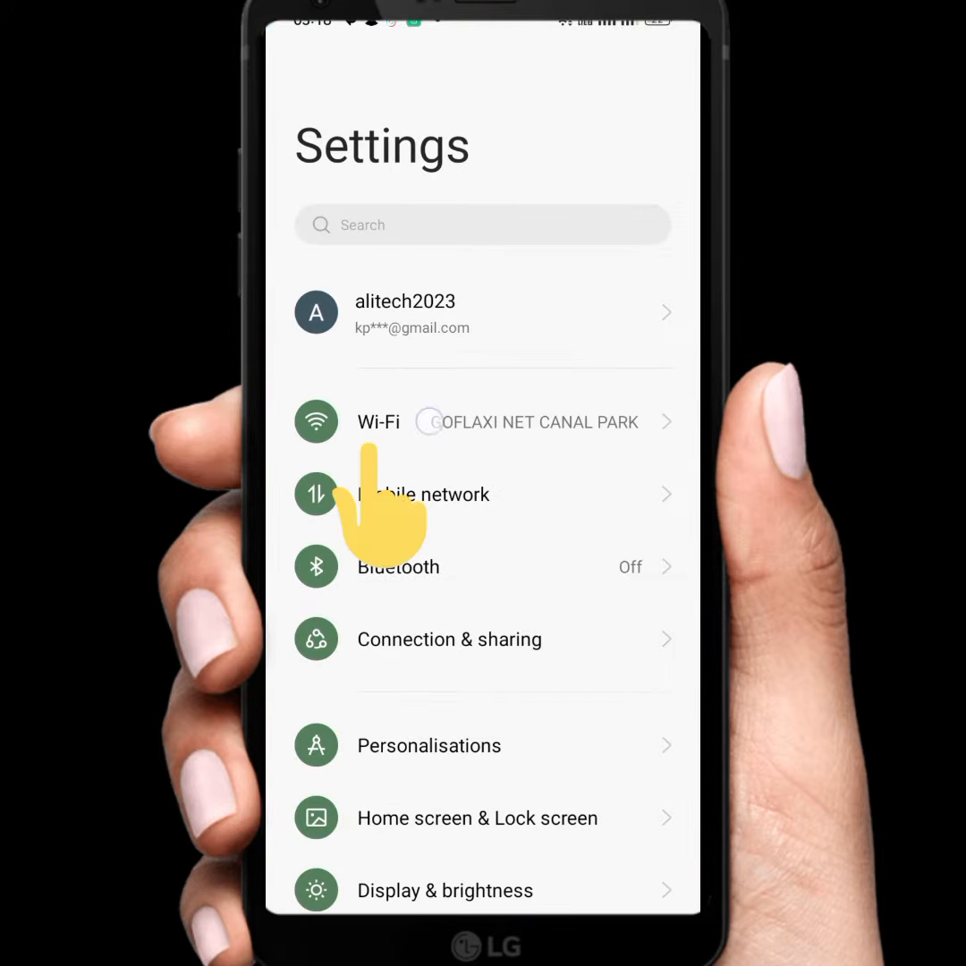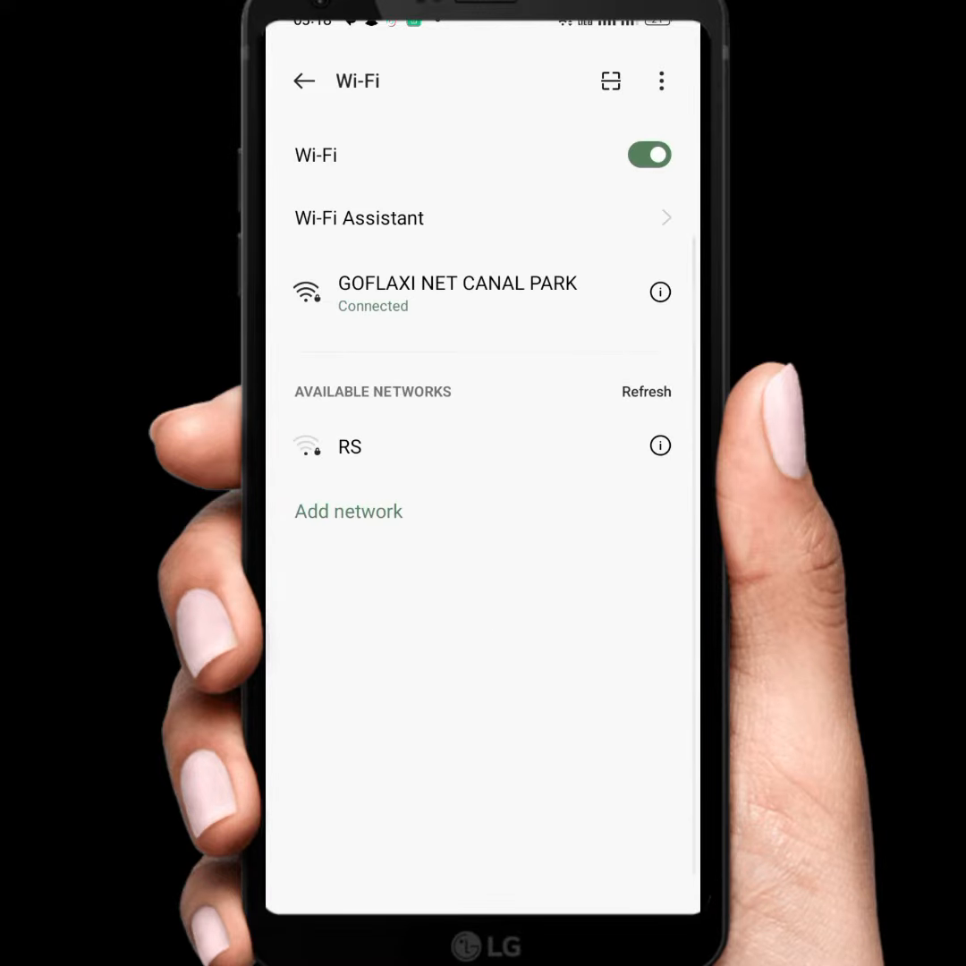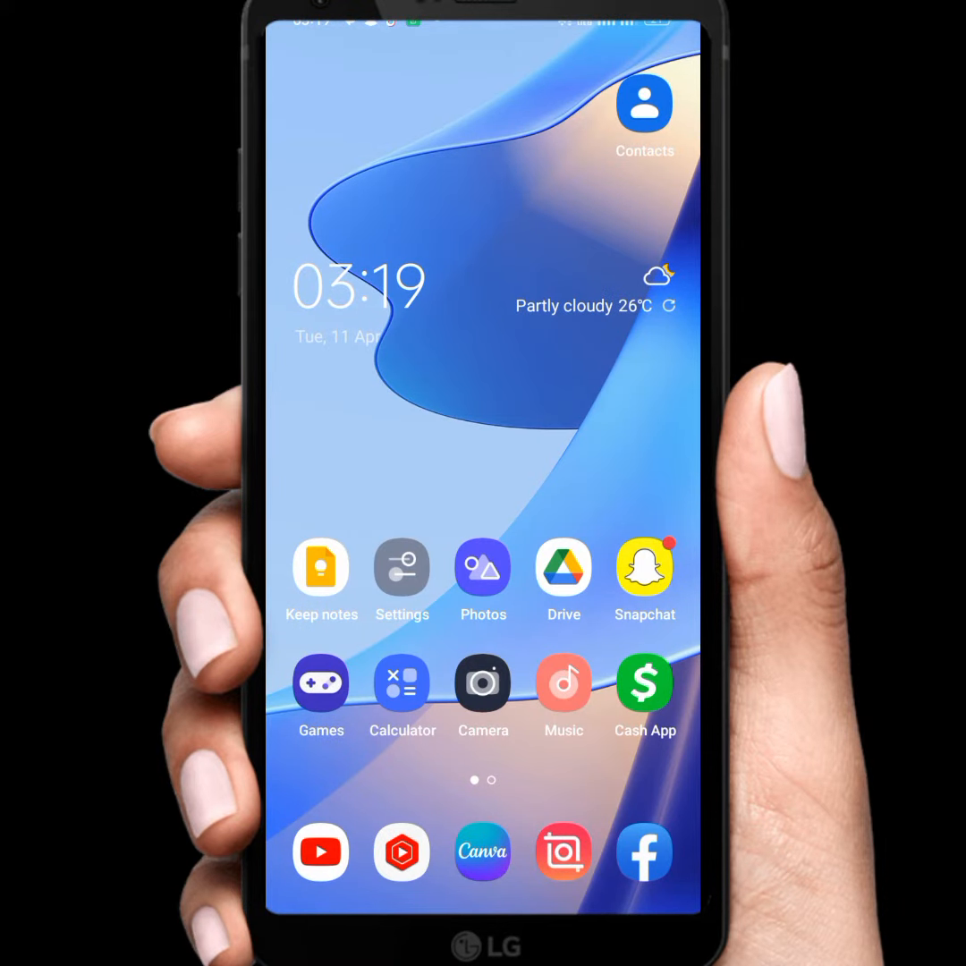From here tap on Wi-Fi. From here what you need to do is connect to a strong Wi-Fi connection, and after that check whether the problem has been fixed or not. If the problem is not fixed, then go back to your home screen and open your app store and check your app cache update. After you update your cache app, check whether the problem has been fixed or not.